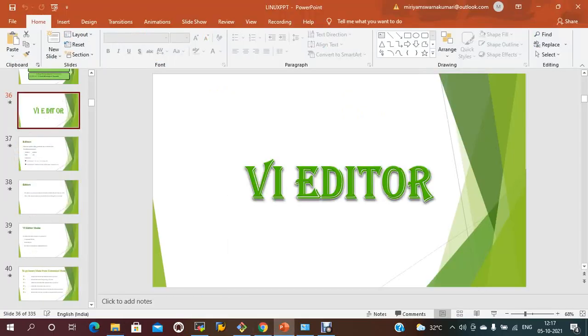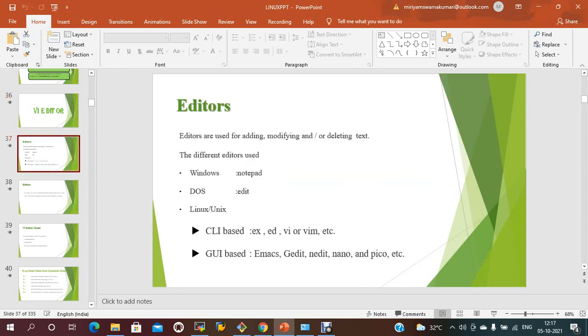Today we are going to discuss the VI editor. In Windows, if you want to add or update anything, we will use Notepad++. Notepad++ is an editor for Windows, same like VI is an editor for Linux. So to see what the options are, what the insert mode is, what the command mode is, those things we will discuss today. Editors are used for adding, modifying or deleting text.